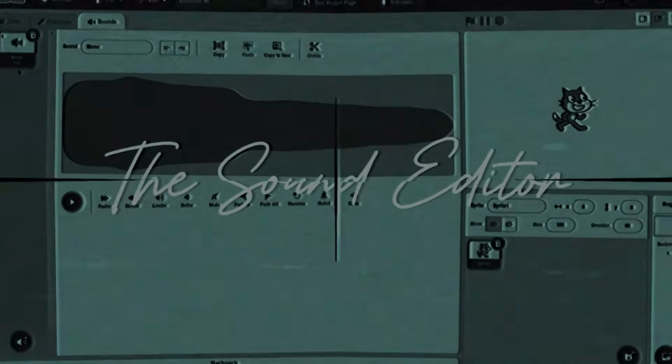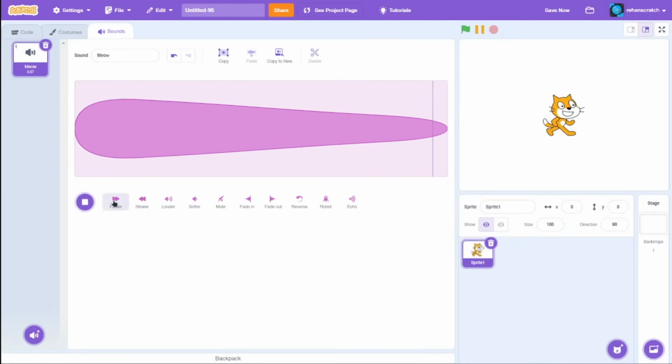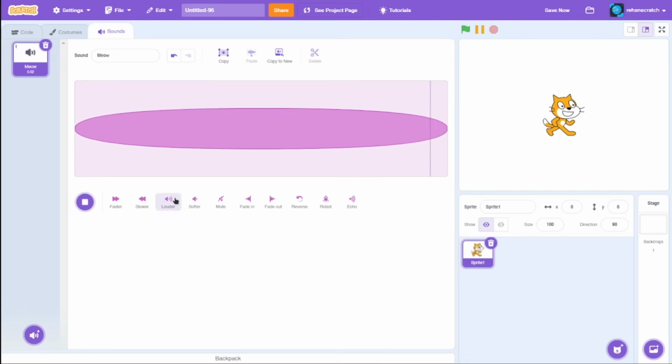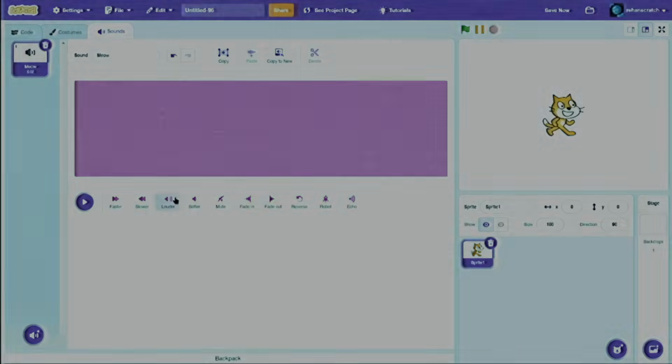Next, let's explore the sound editor. By choosing any sound you want, I'll go with the meow, and if you speed it up a bit this much, and then if you crank up the volume until you see a line in the middle, so you could do it by clicking on the louder button. So you could do this manually or use auto clickers, but I'm doing it by hand for now.